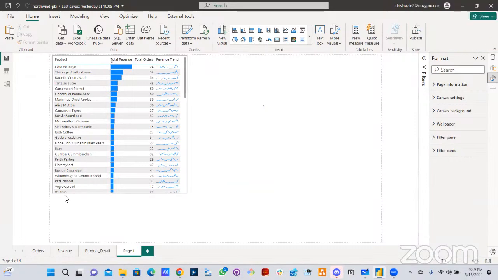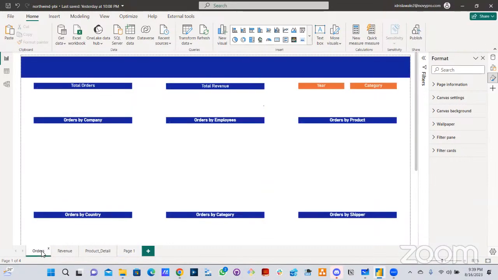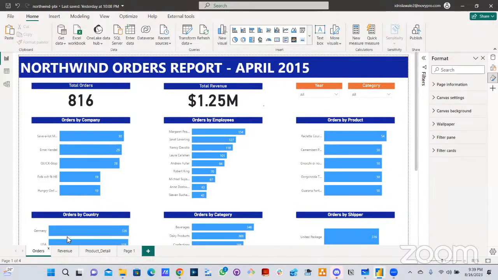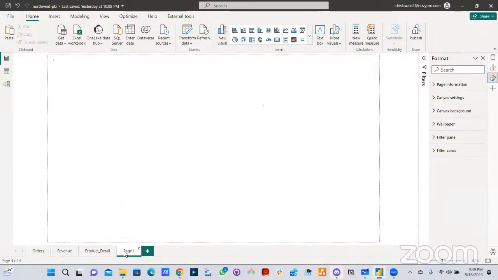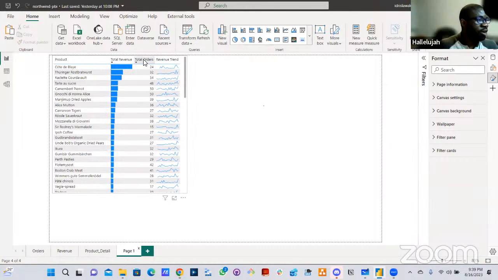It's up to you. Well, Mr. Idris, it's actually a revenue thing. We're looking at the revenue, and you were going to order. I think it should be in the revenue page. But there are others there as well. So that's even where I got confused.